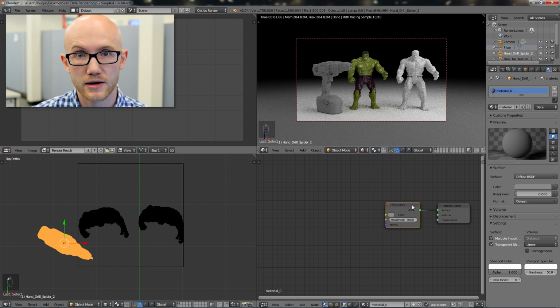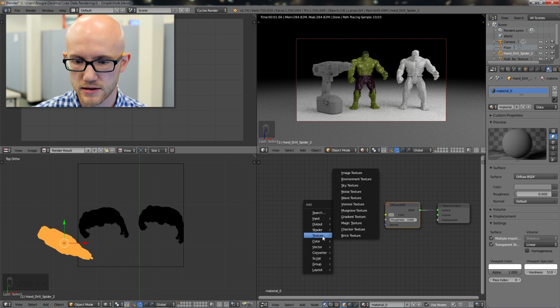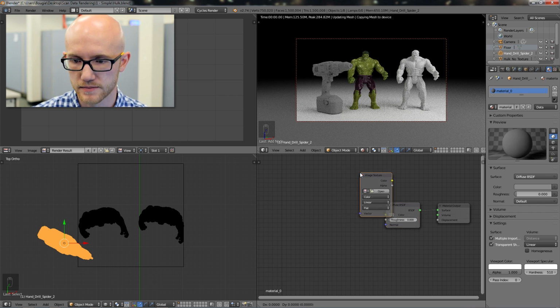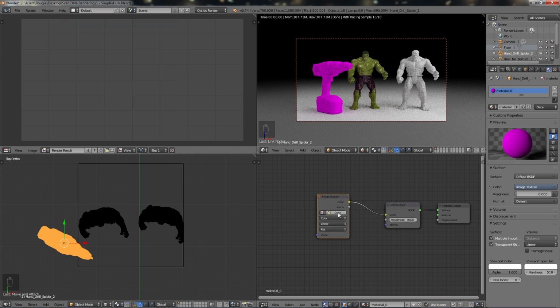But what we're going to do, we actually captured color data with this scan. So I'm going to come over here in the nodes screen and press Shift A. And I'm going to go to Texture and then Image Texture. And I'm going to click to place that. And then I need to connect the color circle here to the color over here. And it's going to change this to kind of a default of purple. That's okay. What we're going to do is click Open here.